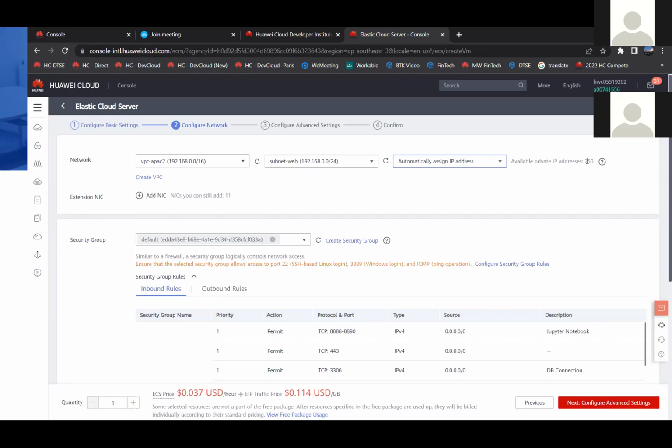And here you see it says that the available IP address is 250, and it was actually 251. Is there an answer for that? If you know, you can write into chat, or you can tell us why it was 251 and it reduced to 250.